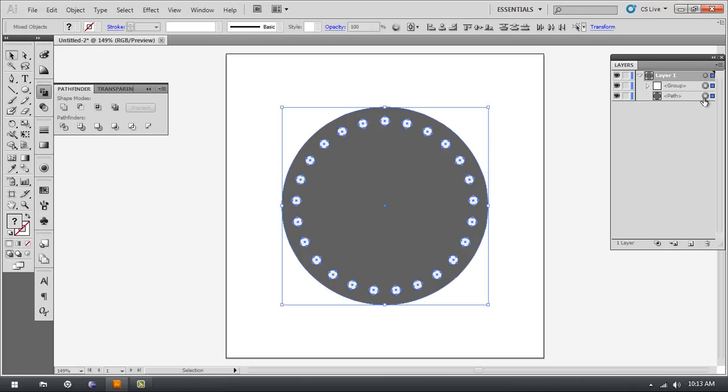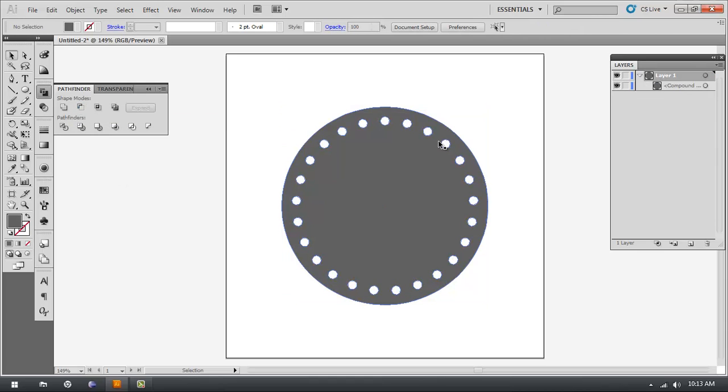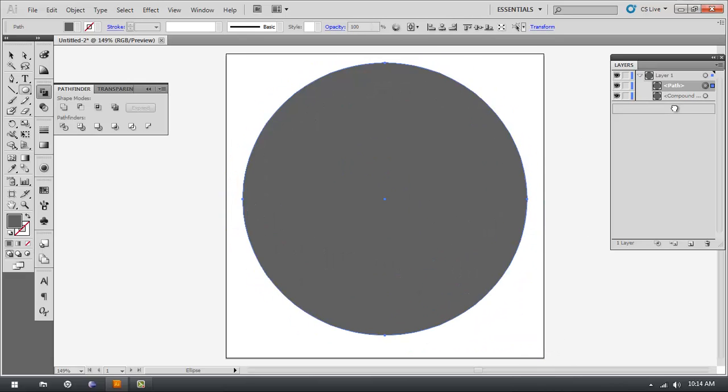So, with everything still selected, find the tool inside the Pathfinder window that says minus front, and click. Boom. Now what we've done here is we punched out the holes that we rotated around this path out of the base path to create a compound path. And let me show you just what I'm talking about. I'll draw something else behind it.